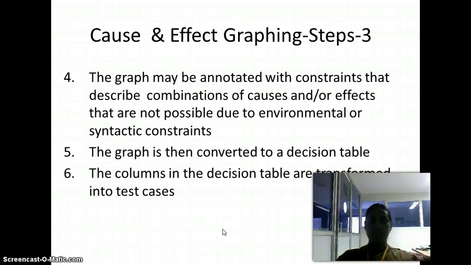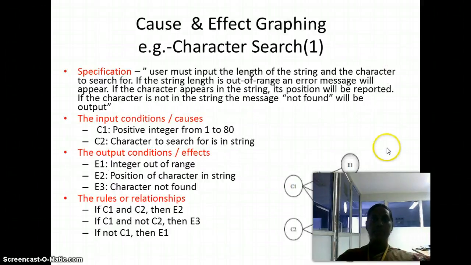As a fourth step, the graph may be annotated with constraints that describe combinations of causes and or effects that are not possible due to environmental or syntactic constraints. This graph is then converted into a decision table, and the columns in the decision table are transformed into test cases. Here we illustrate the cause and effect graphing using an example, that is a character search, which means a given character is to be searched within a given string.